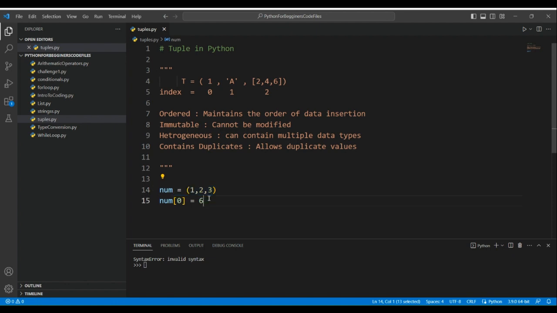If we try and reassign the value 6 to the index 0, we cannot do that. It gives you a syntax error. It says invalid syntax. We get an error because this is a tuple and tuples do not support item assignment. We also cannot append, insert, etc.